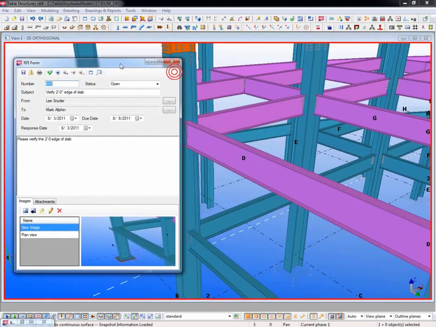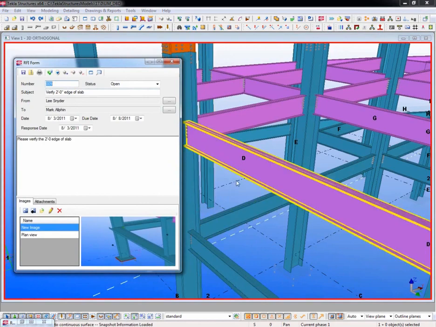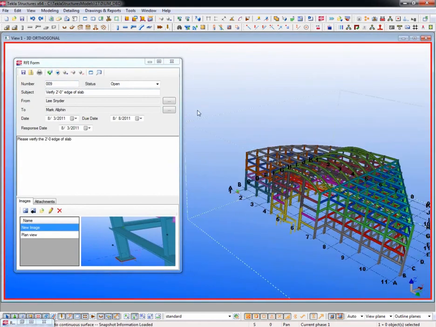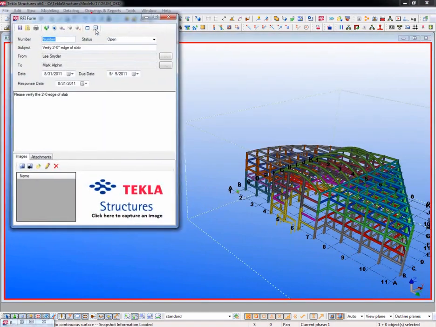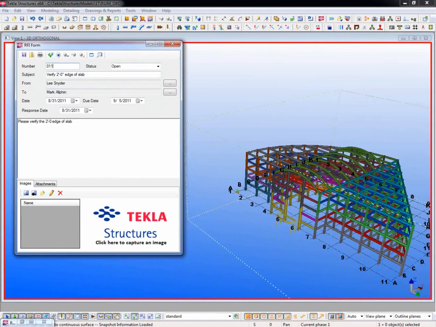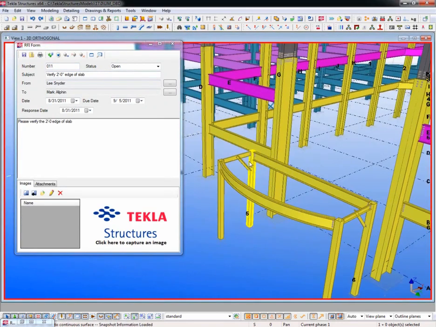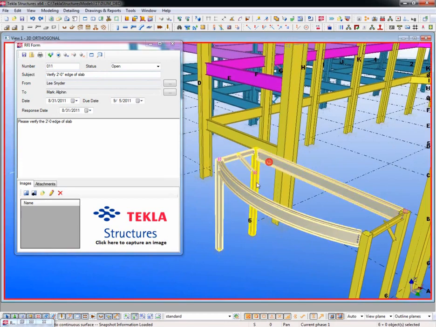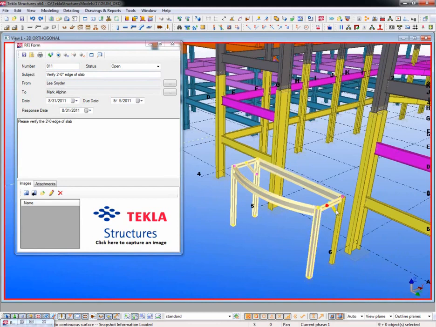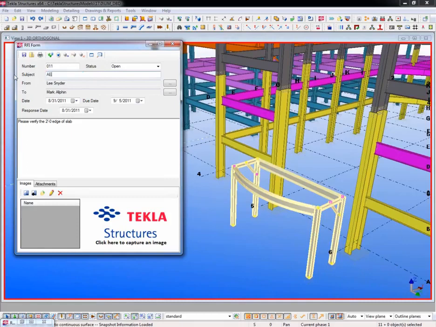So if I again double click on another one, it'll zoom me in. I've got an issue here with the edge of slab. So to start totally from scratch, I'm just going to go ahead and create a brand new one, and I'll just call this RFI 11. Status is going to be open, and my issue is that these objects right here, I'll just go ahead and highlight them in the model, are architecturally exposed, and I don't have any of the paint requirements yet for these, so I'm just going to say ASS paint specs. There we go.